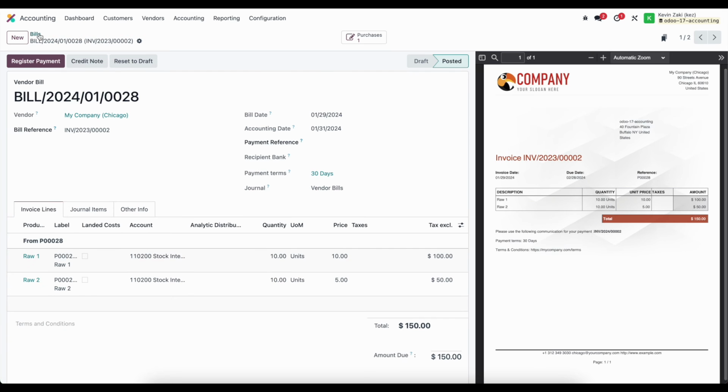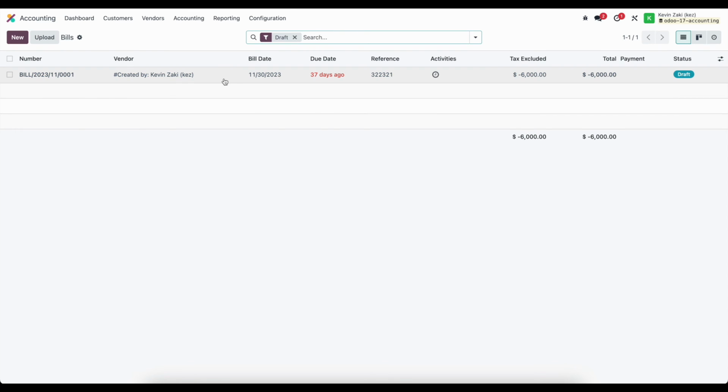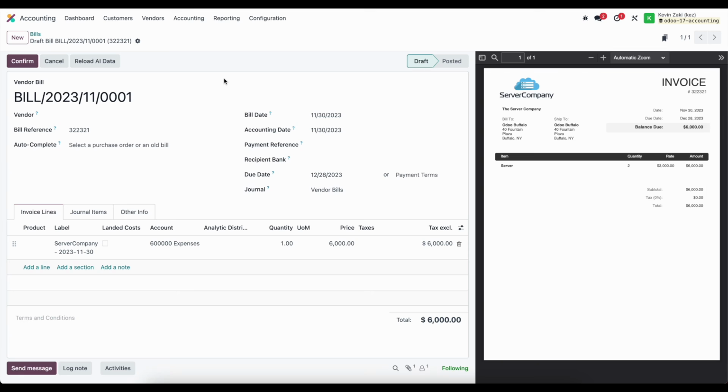Now I'm going to go back a little bit to our bills, and we have one left in draft. And this one doesn't have a PO attached to it, and it's simply because not all bills that we receive are going to necessarily go through a PO process. It's more common in larger companies, but maybe small companies, you don't necessarily need to have a PO associated with a vendor bill. So you can still use the OCR for that. In this example, we don't necessarily have a product in the system for a server. So we just have a label here that gets populated.